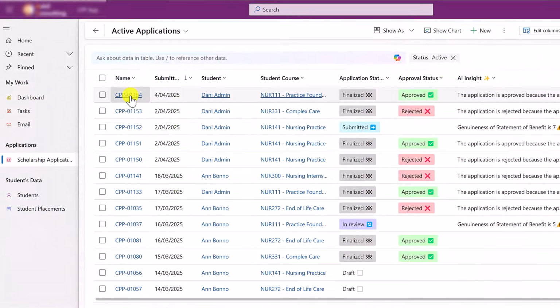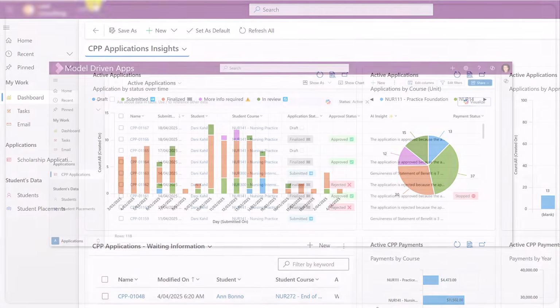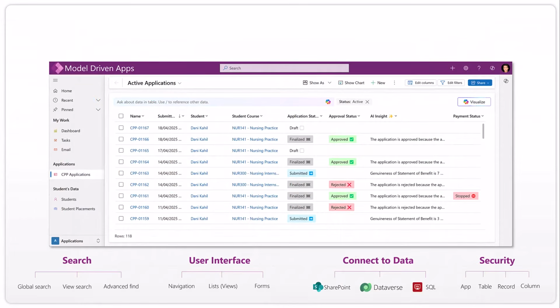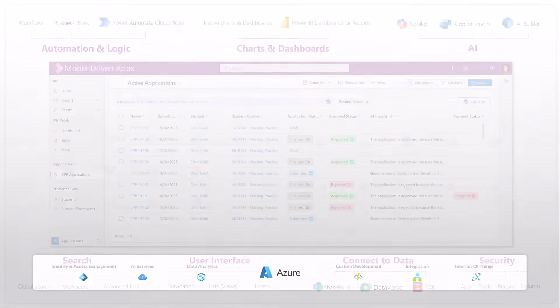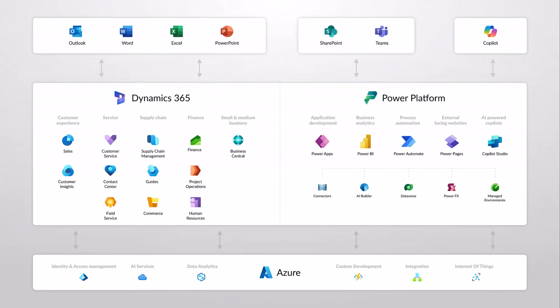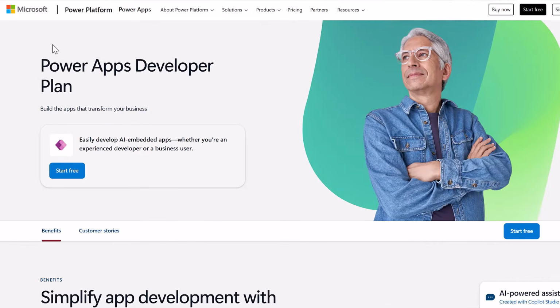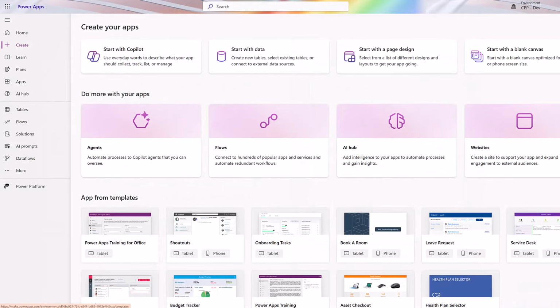I'll walk you through a real-life example of how organizations are using model-driven apps. We'll cover all the features that you can find within model-driven apps and how you can effectively leverage them on your projects. I'll also explain how Power Apps fits within the Microsoft ecosystem overall, and we'll finish on how to get started so that you can start building Power Apps for your organization.